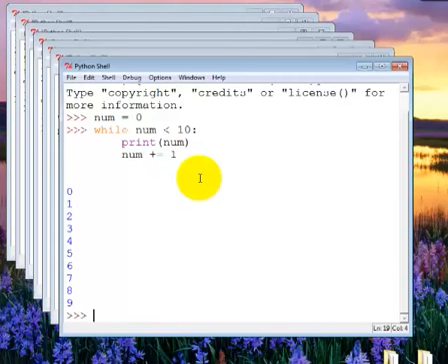Now you'll notice it doesn't print out a 10 because the condition when the loop got up to 10, this was then false, and so the loop stopped. Num did get up to 10, but this expression is false because it's not less than 10. Okay, so that's another example of a while loop.